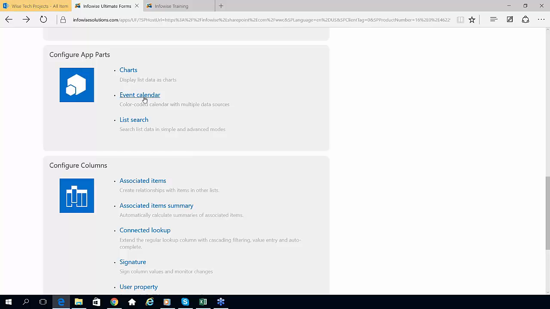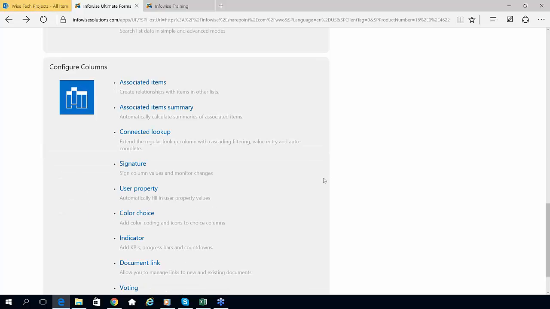The event calendar, we're not going to look at that right at the moment. This is something that really extends the SharePoint calendar functionality where you can get a very customized look, but we're not going to get into that just today. So the other one that was very significant to me, the associated items.